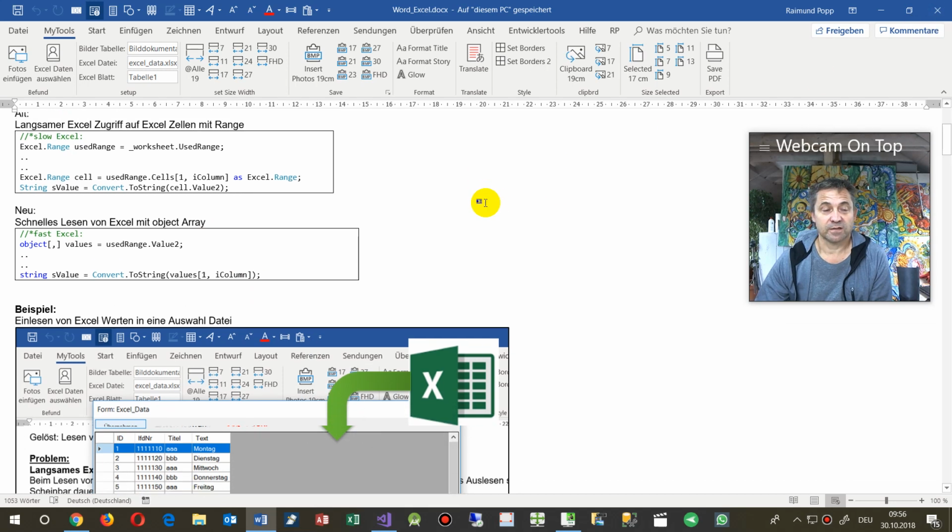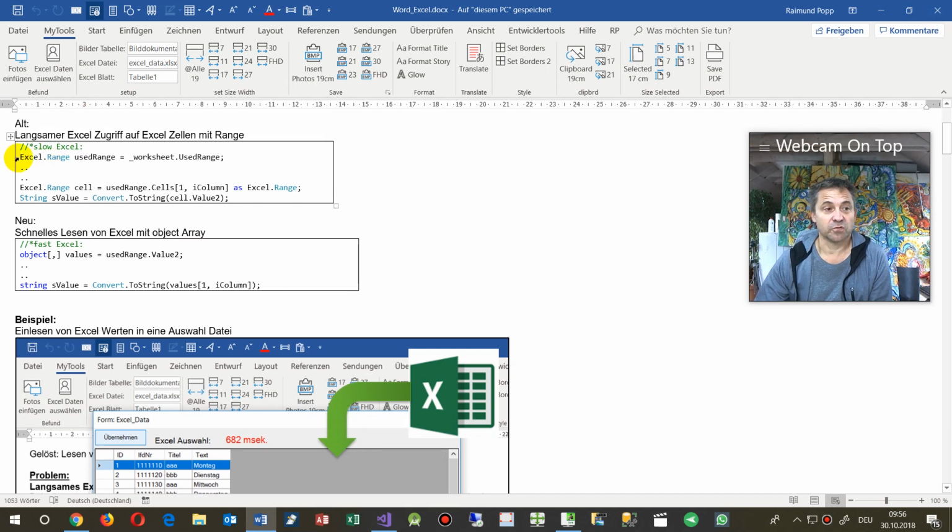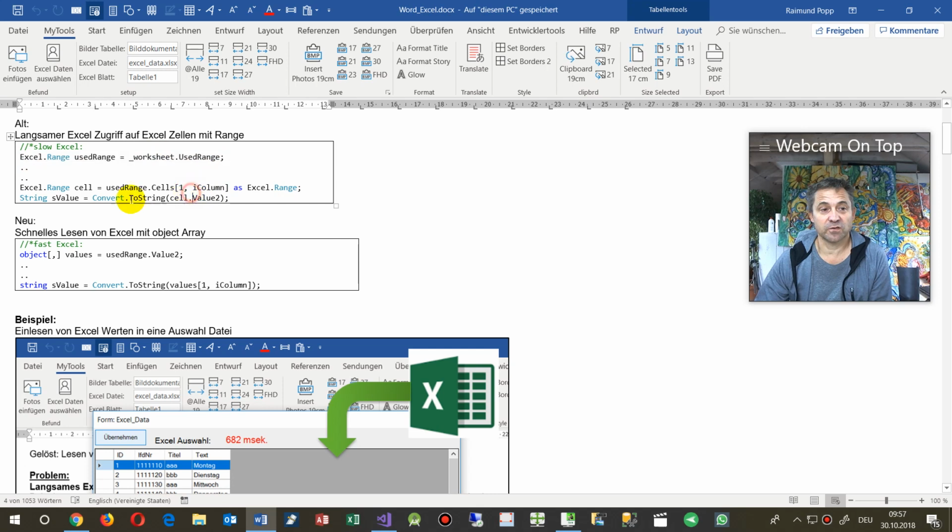Normally you read, by the way, the Excel range using used range, for example, and then you say my cells of my Excel as a range, and then you loop through all those cells, giving me the value as a range, and this is very slow.